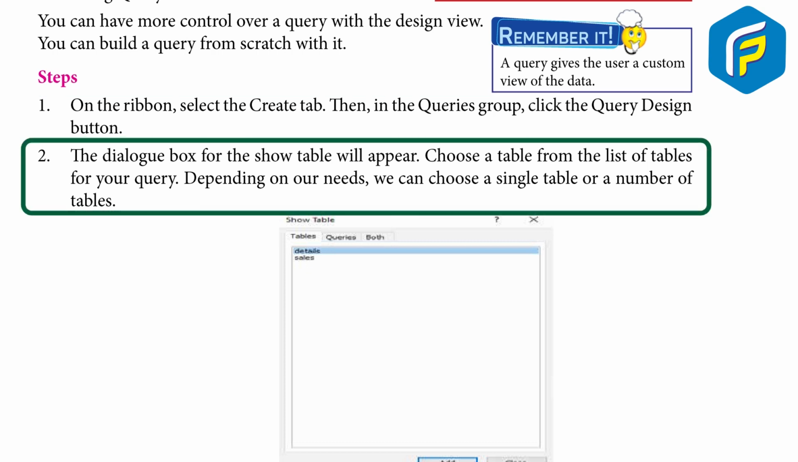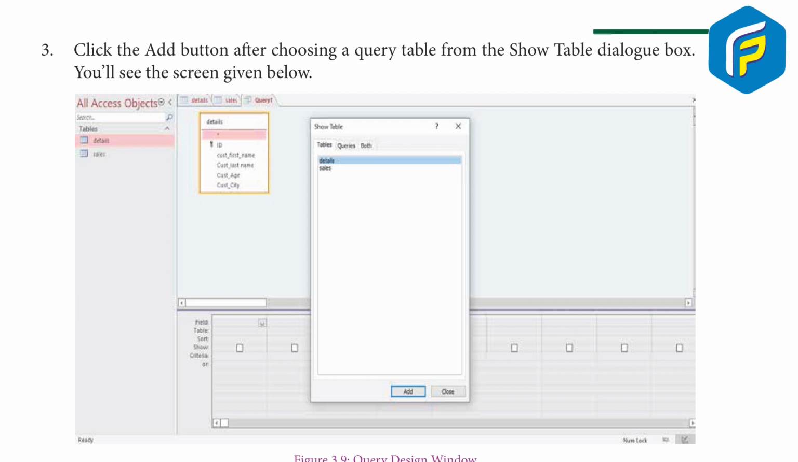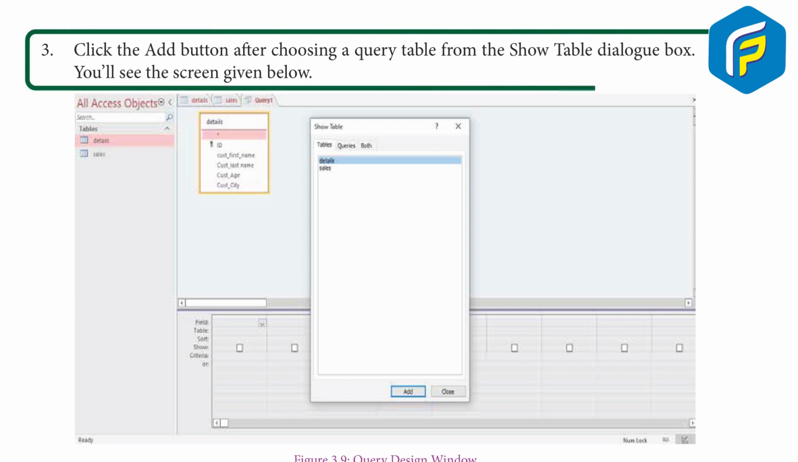2. The dialog box for Show Table will appear. Choose a table from the list of tables for your query. Depending on our needs, we can choose a single table or multiple tables. 3. Click the Add button after choosing a table from the Show Table dialog box. You will see the screen given below.